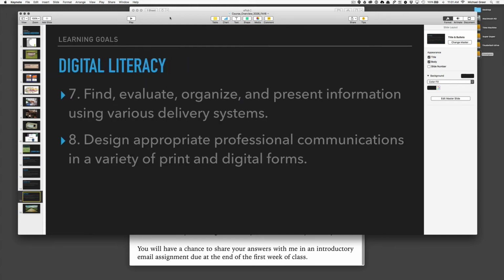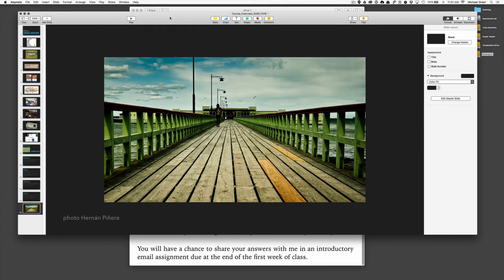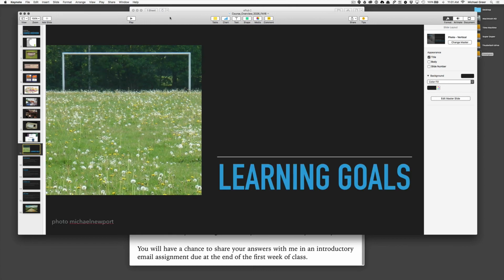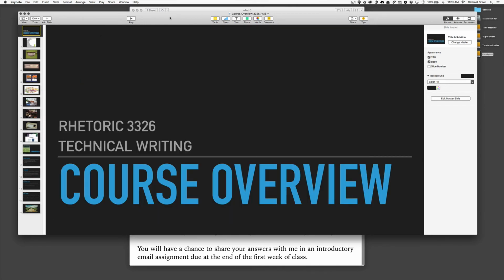And then I had a slide for each of the learning goals, and then ended with this to suggest the idea of the pathway that we were working toward our destination in the course. So those were the slides that I created.